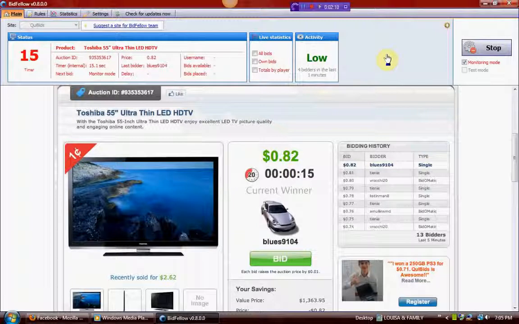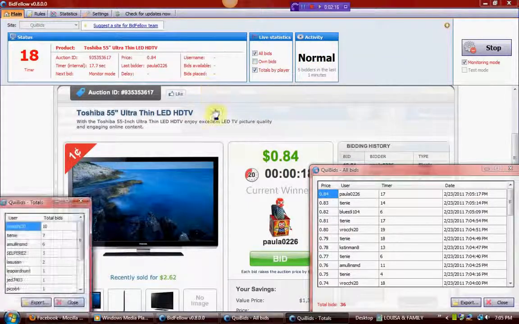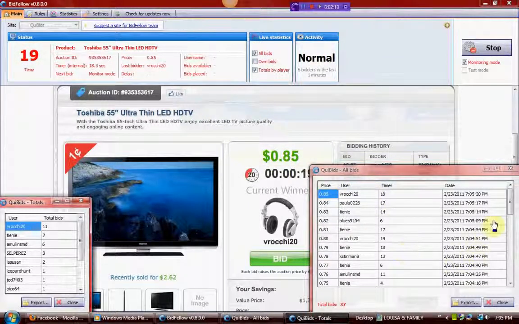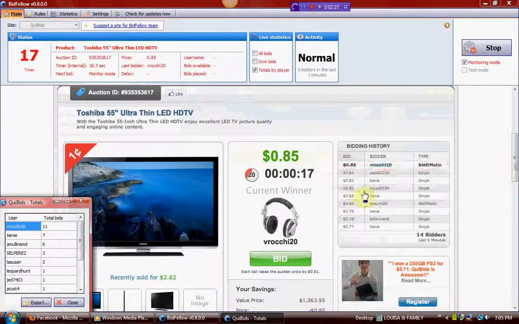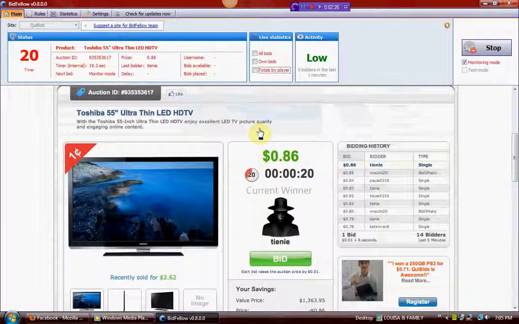This is a great indicator, so you guys can just, without having to pull up your all bids or totals by players and try to count how many bids there's been and check the times, this does all that for you, which is awesome. Really making it convenient to stay on top of the auctions at all times. Really nice.